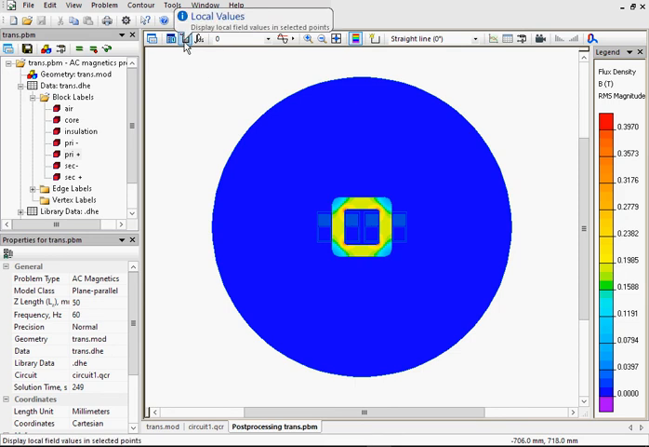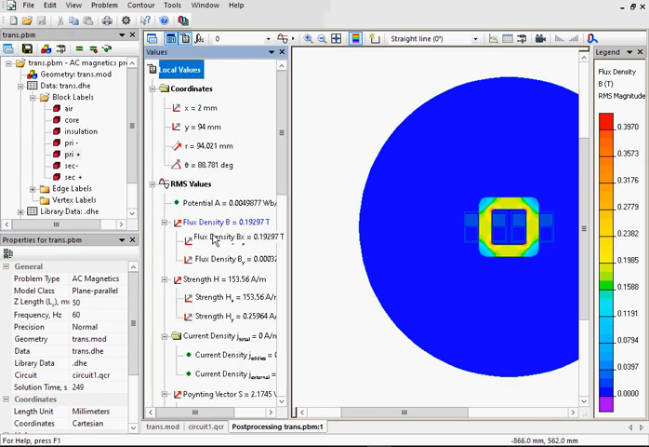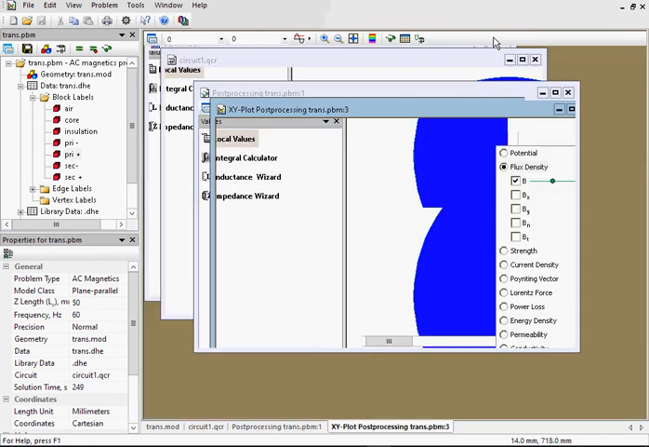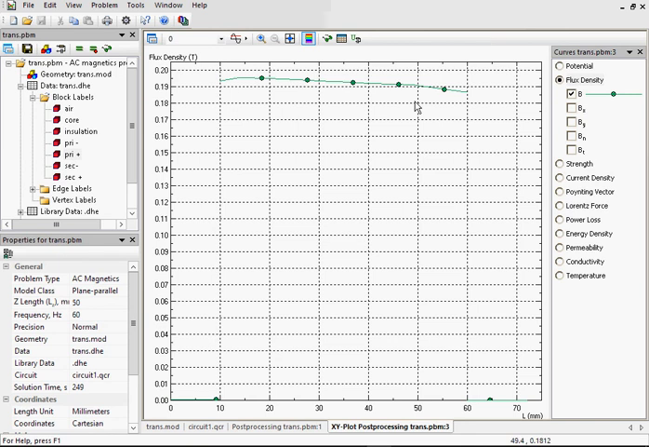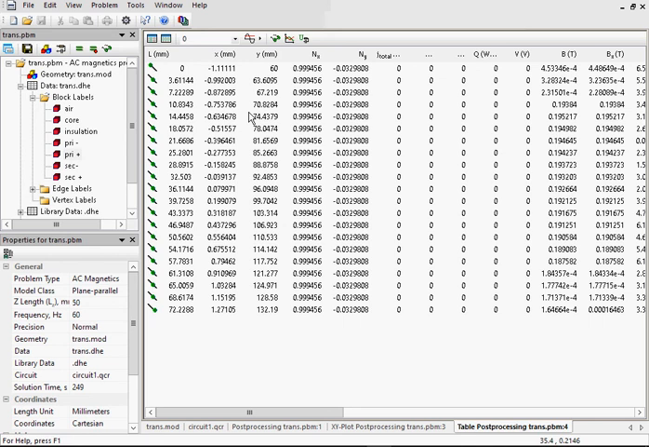Now let me check the flux density values in the core. I will use the probing tool, click in the core, and here is the flux density. There is another option to measure values. I will use the contour tool, draw the contour line here, and get the flux density distribution along this line on the XY plot. And you can see the field values in the table. Coordinates, flux density. Okay.